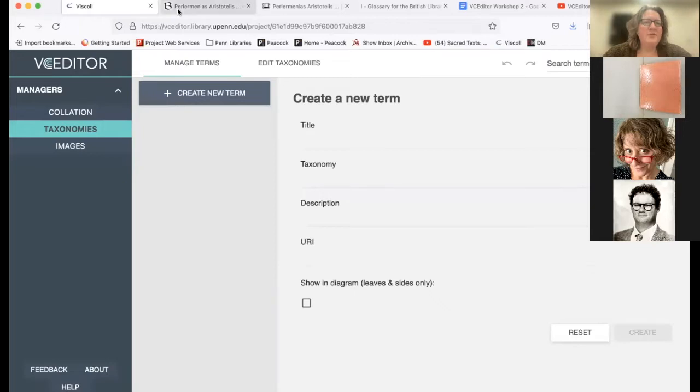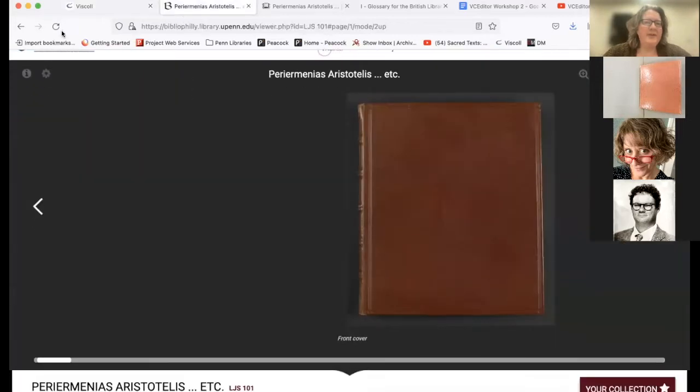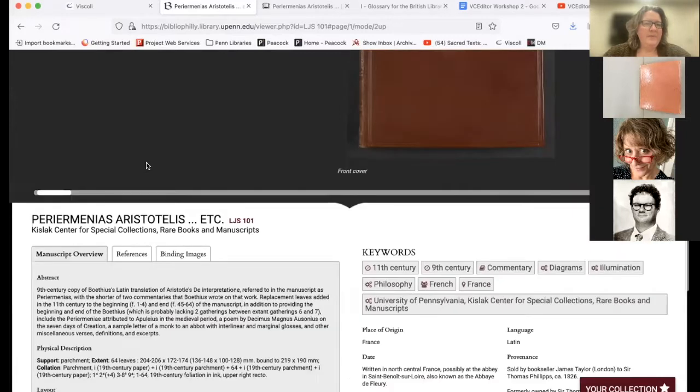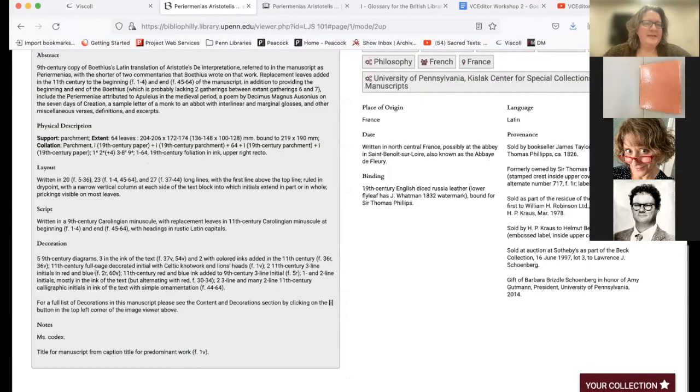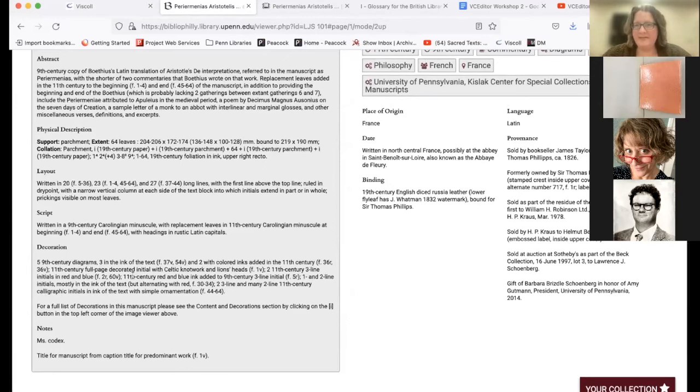So we'll start here at the bibliophily record, because what we have down here is the description of the decorations. And so I just want to take stock a little bit and say, okay, what are we dealing with in terms of decorations? So there are 5 9th century diagrams, 3 of them written in the ink of the text. Okay. And 2 that have colored inks added in the 11th century.